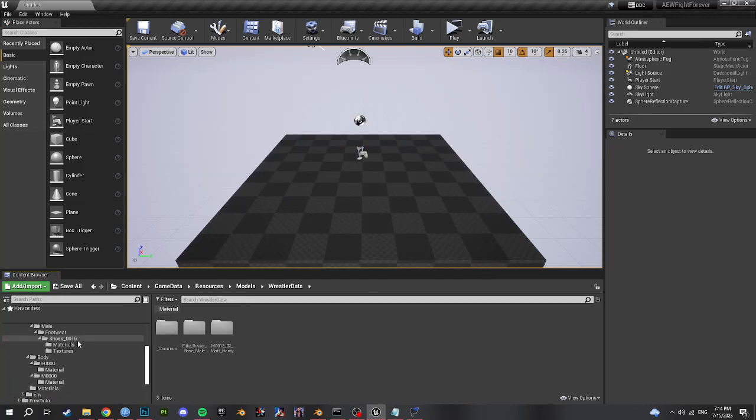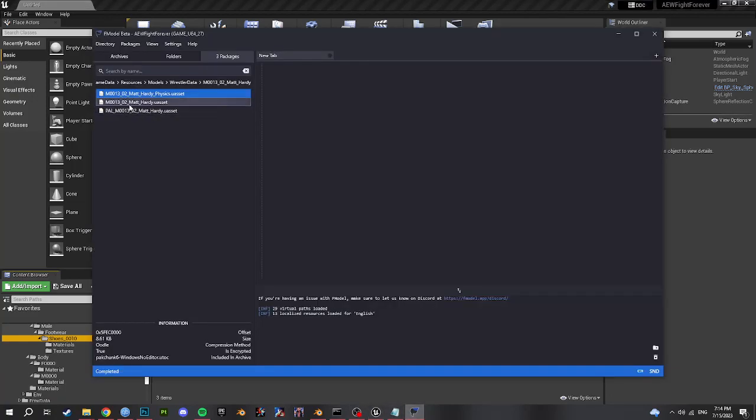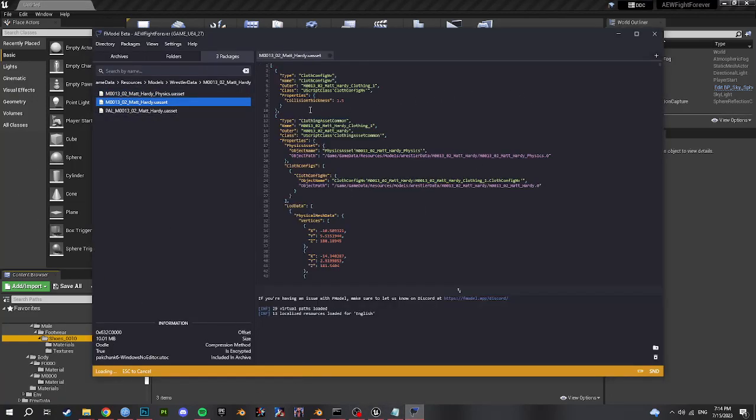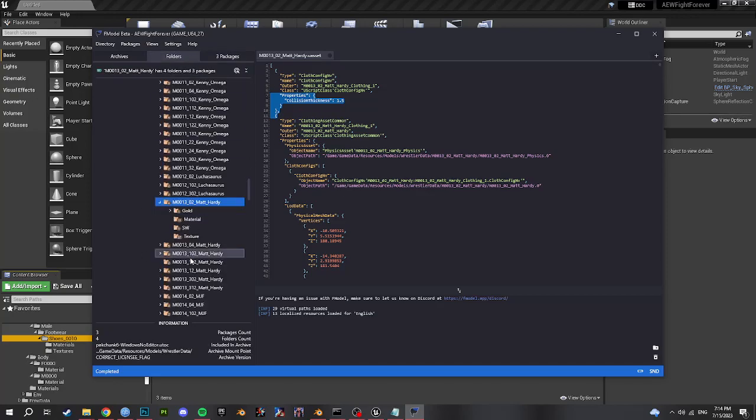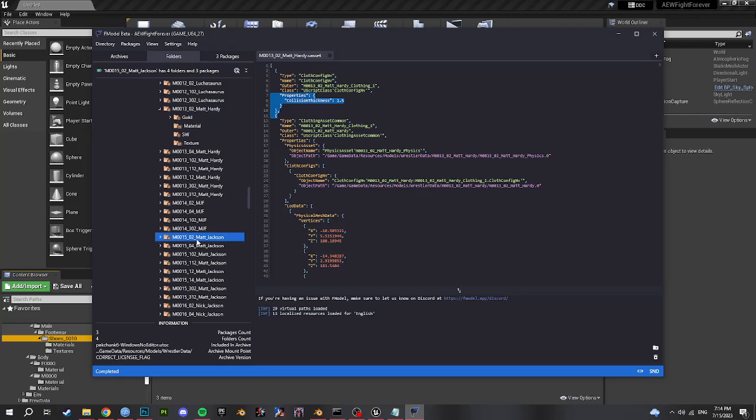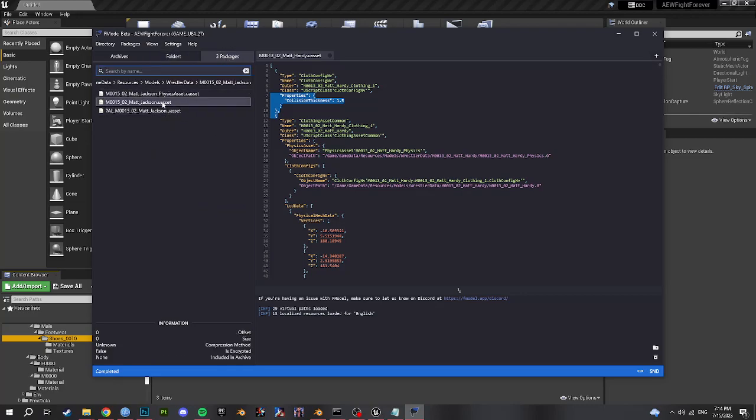So we're going to go back to AJ. We're going to double click Matt Hardy's Model in F model and close the model viewer. And here you get the cloth settings for the hair or whatever. So he only has one setting here, but if you view others, they have different settings. Like we can go Matt Jackson here.